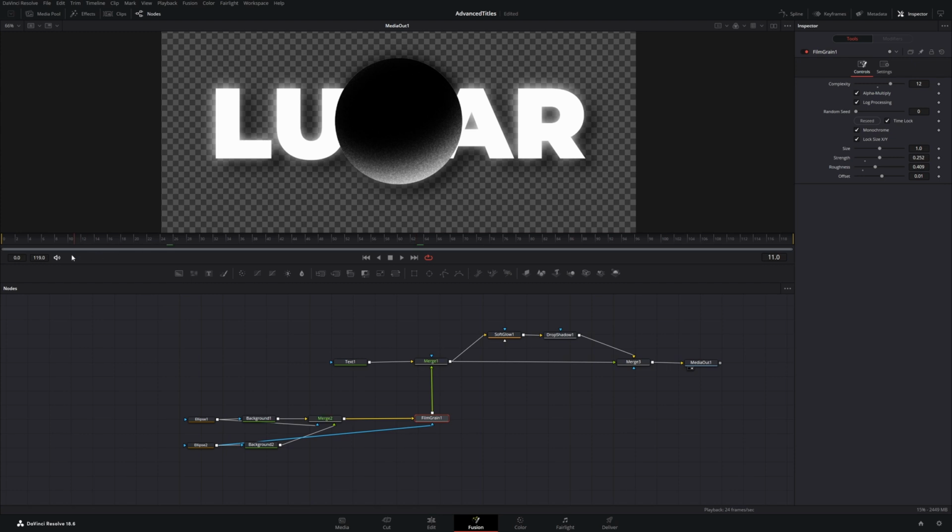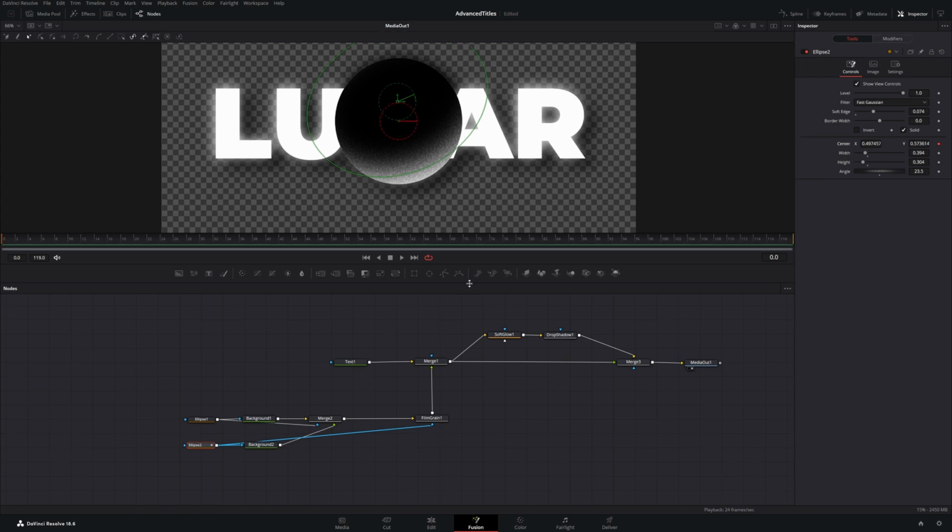And to animate the moon, we will go to the first frame and click on our second ellipse and keyframe the center attribute. And then we go to the last frame and let's move it. We don't have to smooth this out because it's just a linear motion.